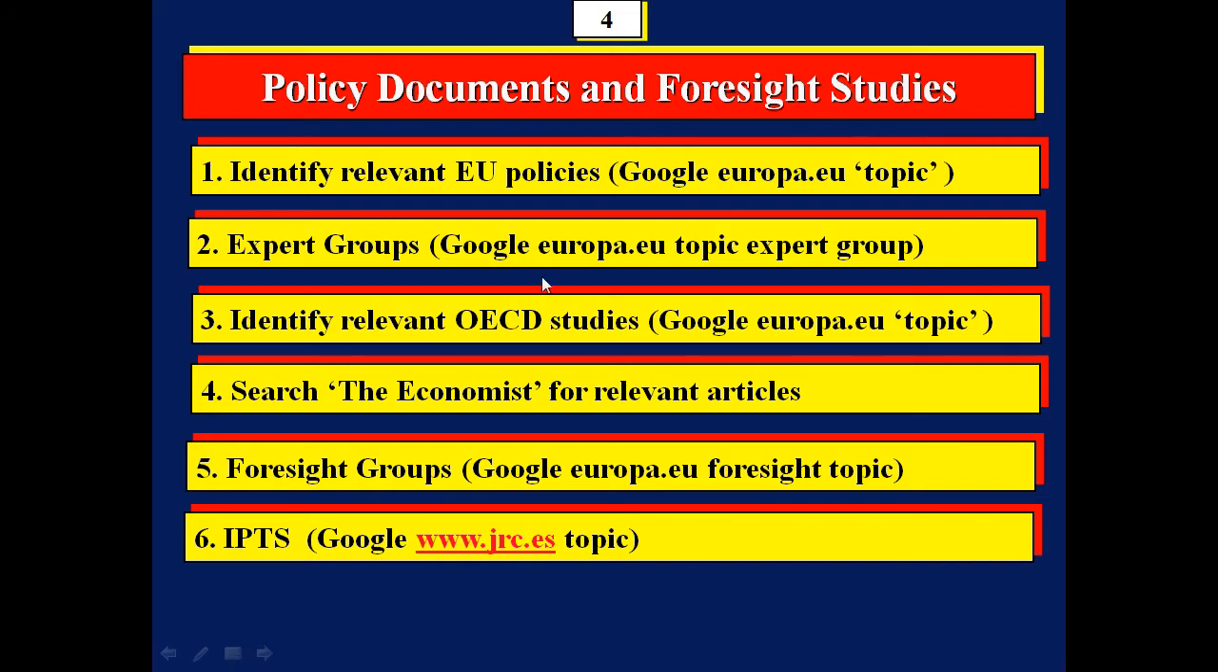The next one you look at is Google OECD photonics. The Economist is a good place to search because here you get a kind of journalistic or political description of your area. So if you do Google economist.com photonics, you'll see very well how economists and politicians talk about your particular area.